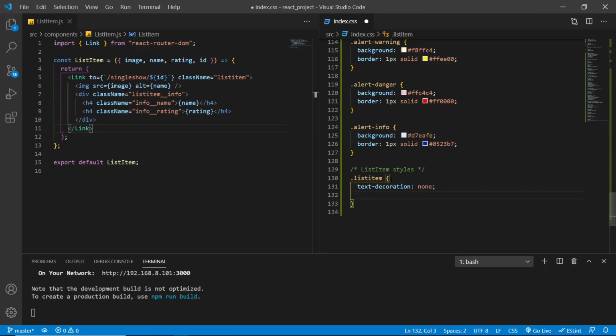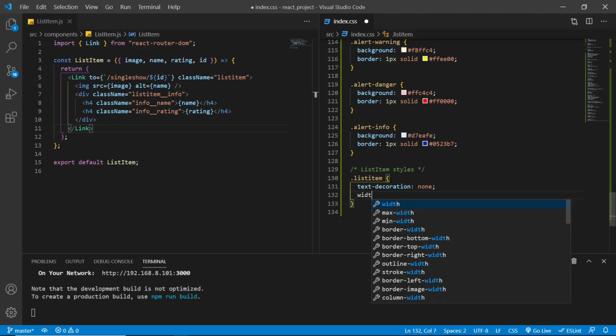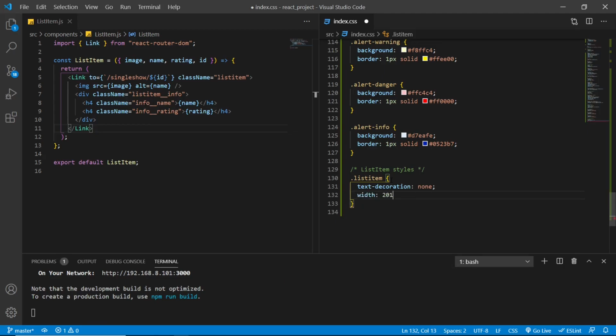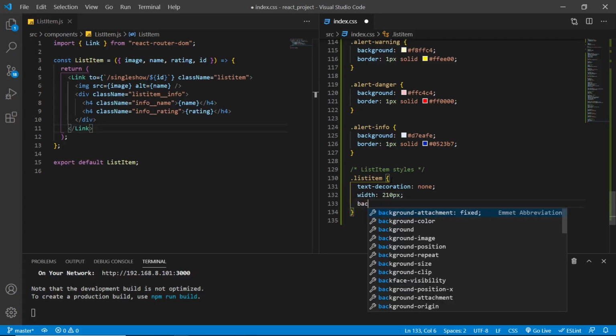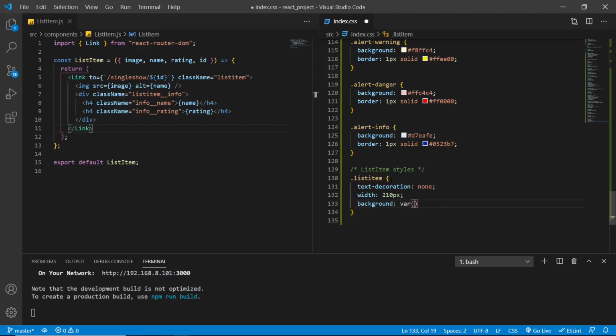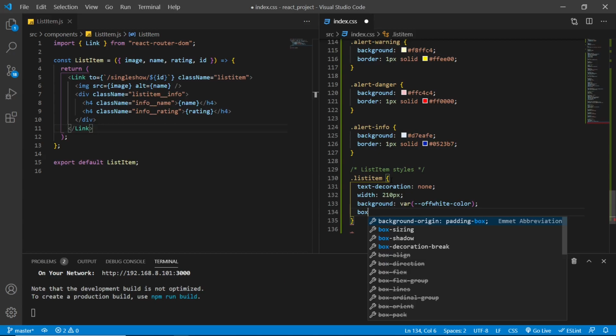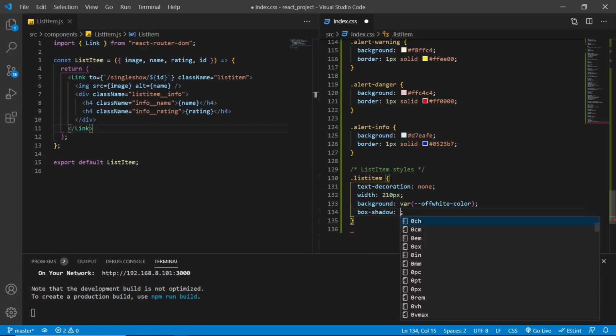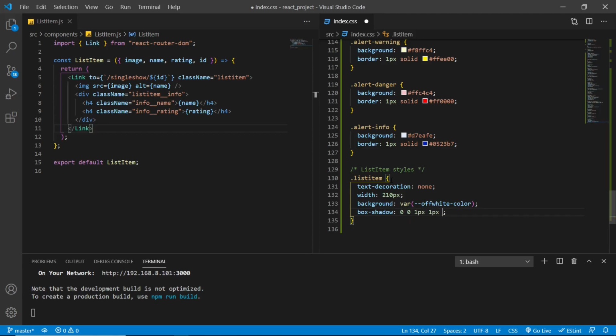This would just remove the blue lines. Then I'm going to give this box or this card a width of 210 pixels. I'm going to give it a background color of the off-white variable. I'm going to give it some fancy box shadow of 0, 0, 1 pixel, 1 pixel, and then an RGBA of 20, 23, and 28, and then 1 opacity.